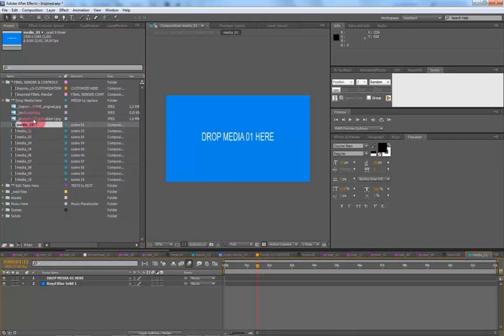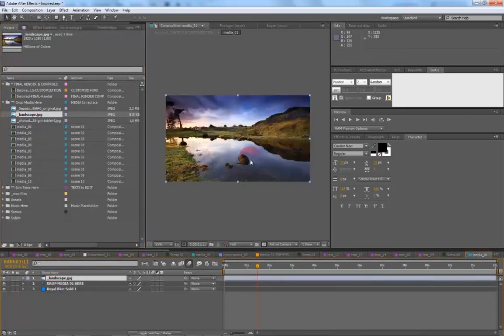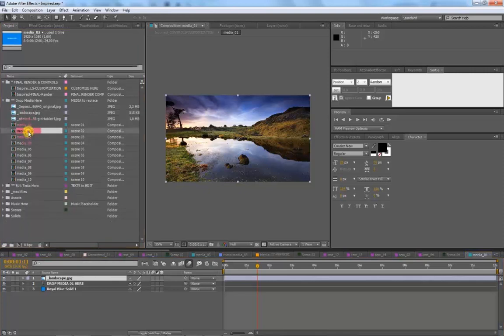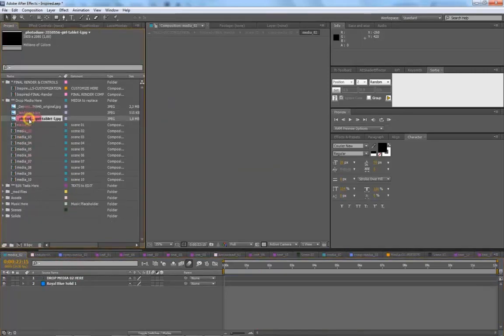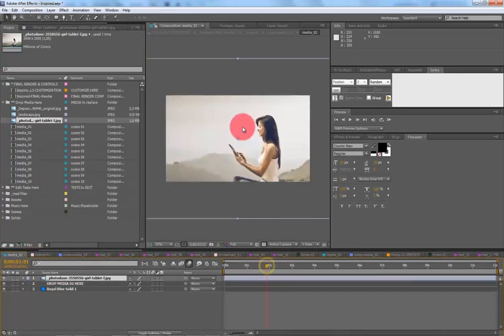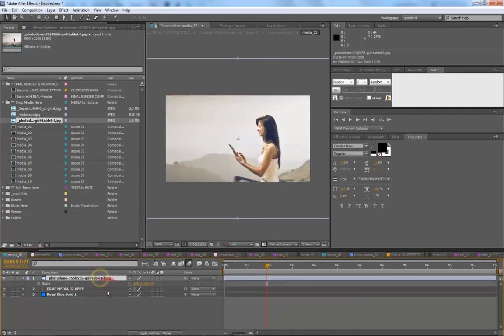Let's learn now how to move them in the media placeholders. Simply open the concerned media composition, and drag and drop one imported media into this composition. If the imported media doesn't fit the dimensions of the media placeholder, simply adjust the scale or the position properties of this layer.